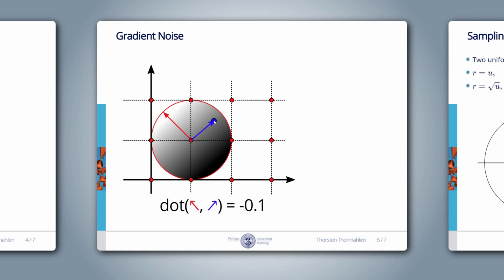If we take the dot product of these two vectors, we get a value of 0 if the two vectors are perpendicular, a negative value from 0 to -1 if they point in opposite directions, and a positive value from 0 to 1 if they point in the same direction. Overall, within this unit circle, we get a linear gradient from -1 to 1.